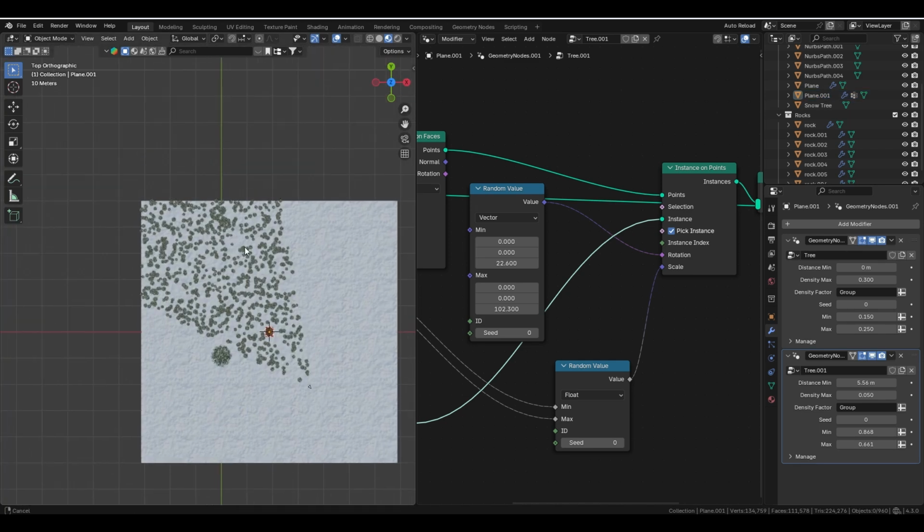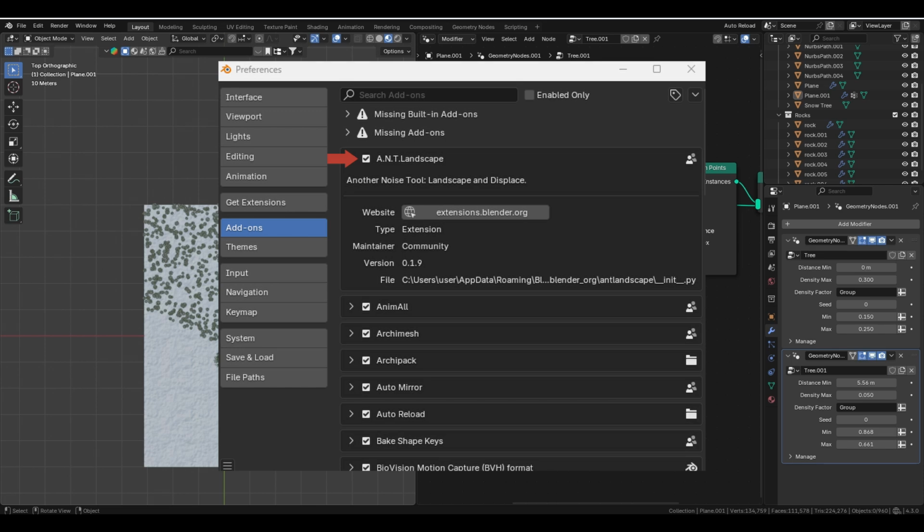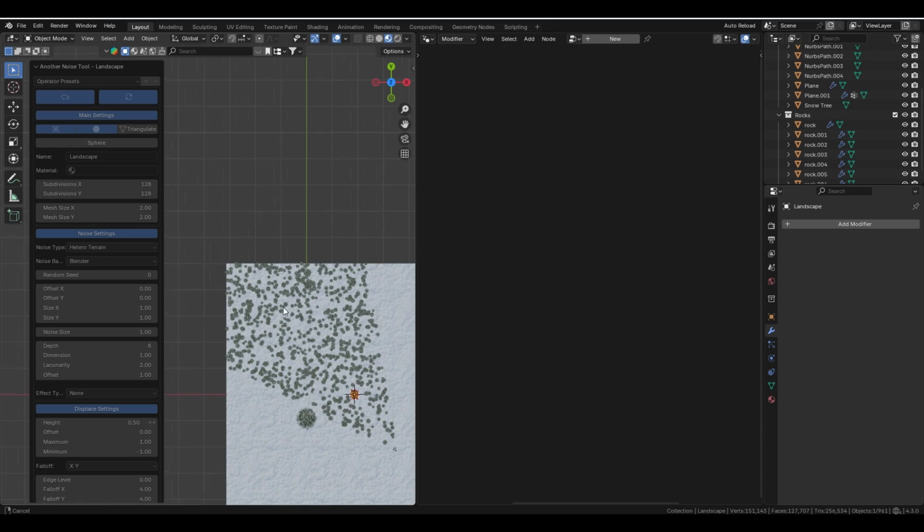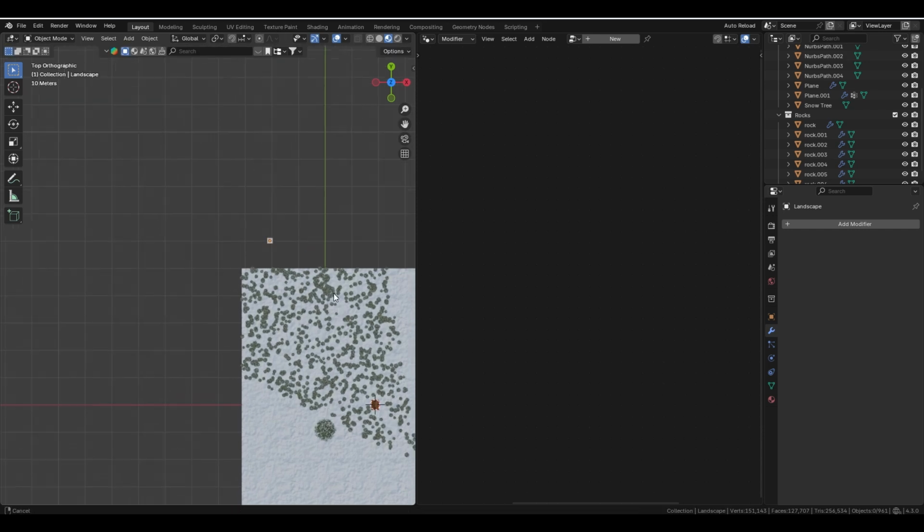Finally, I'm going to bring a landscape. For that, make sure that you enabled the landscape add-on. Then press Shift A, mesh. I have a landscape here. Then I'm going to bring it and place it here.